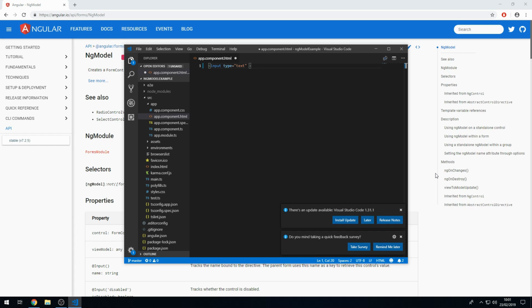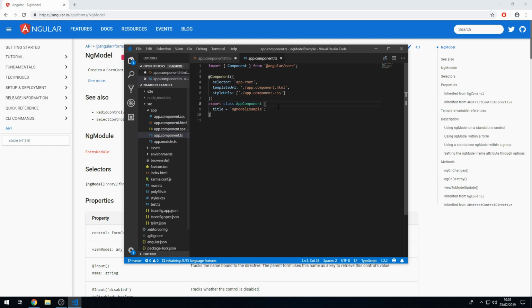So we're going to use square brackets and then normal brackets, and then type in ngModel, and then make that equal to the name of a property, which I'm going to call username. And now in the component class, I'm going to create the property username. Okay, so we've now created that property. So now we can save this and save the template.